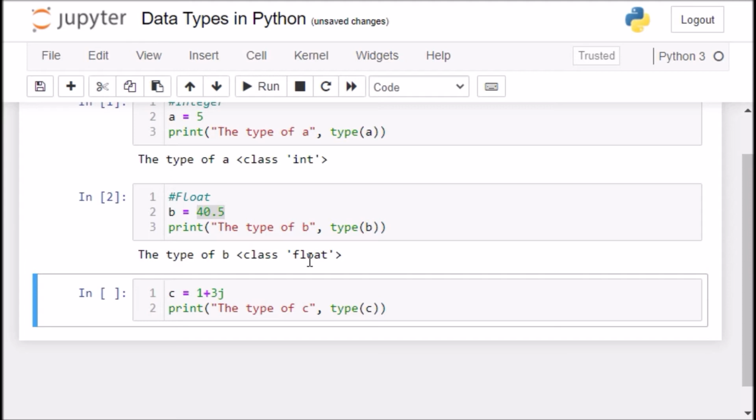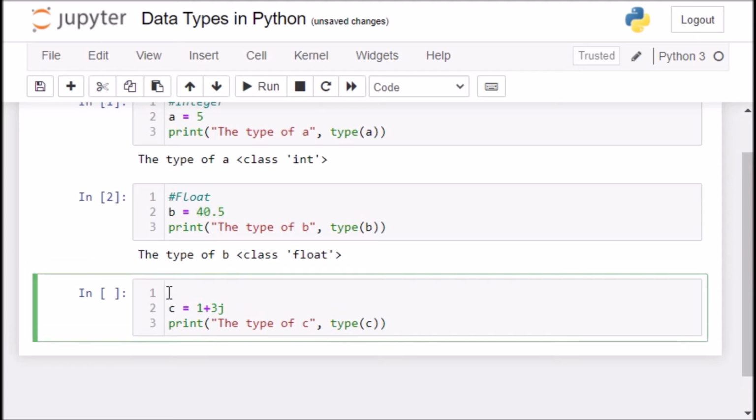Float is used to store floating point numbers like 1.9, 9.9, 9.902, 15.2, etc. And in Python, it's accurate up to 15 decimal points. Now next one is the complex number. Here I define the value 1 plus 3j to a variable c. Then I print the type of c with the help of the type function. Now let's run the code and check the class of this value.